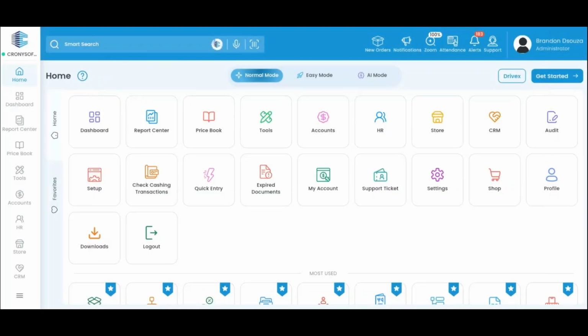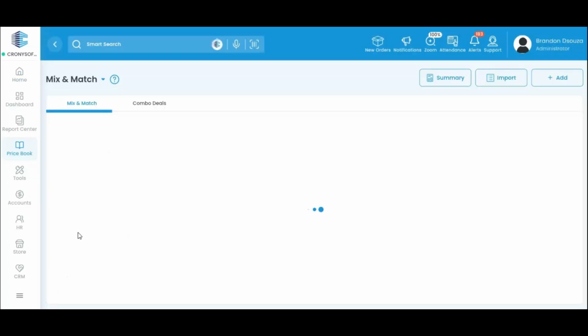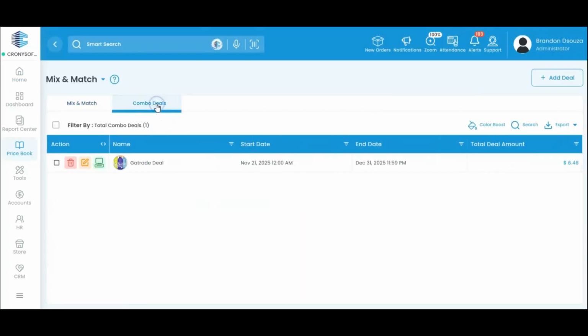In this video, we'll walk through how to create and manage combo deals using the mix and match feature. Go to the Pricebook and select mix and match, then switch to the combo deals tab. Here, you can view all your existing combo deals, including their names, duration, and total deal amount. You can also search, filter, export, or send deals to POS directly from this screen.